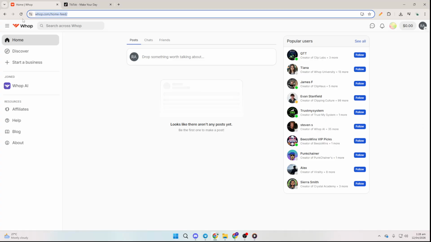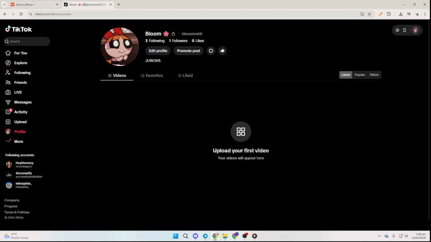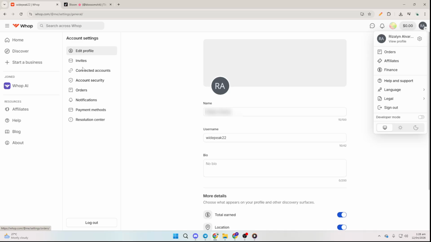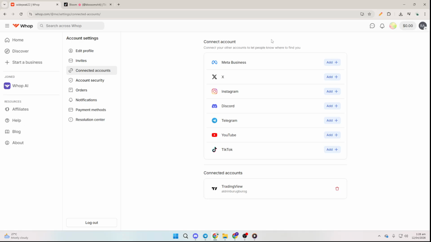Start by signing into your Whop account. Make sure you can also access your TikTok profile in a browser or on your phone, since we'll briefly edit your bio for verification. Once you're in Whop, open your account settings, then head to Connected Accounts. This is where Whop lets you link external profiles. Scroll through the list until you find TikTok. When you see TikTok, click the Add Plus button next to it.